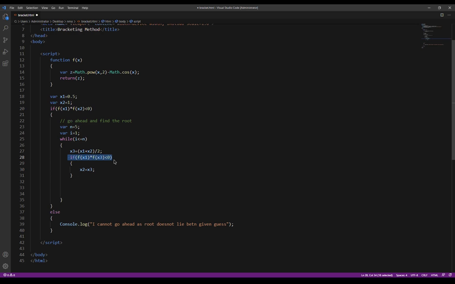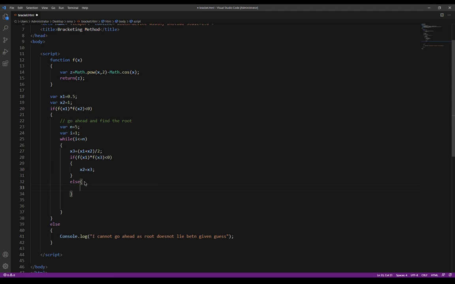if this condition is not true, that means this if is not going to be executed at all. Okay, it will be skipped. Only if the condition is true will this be executed. If the condition is not true, it will be totally skipped. Now, if it is skipped, what do we want to do? We want to say else. What do we want to say? We want to say that now x1 equal to x3.